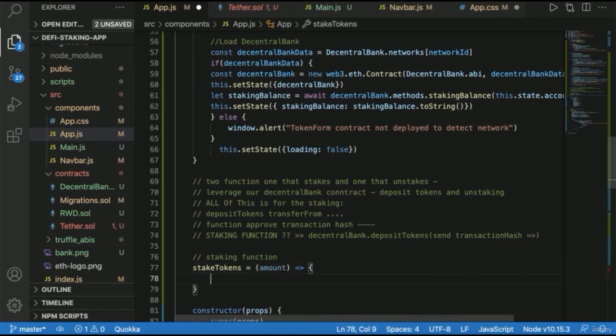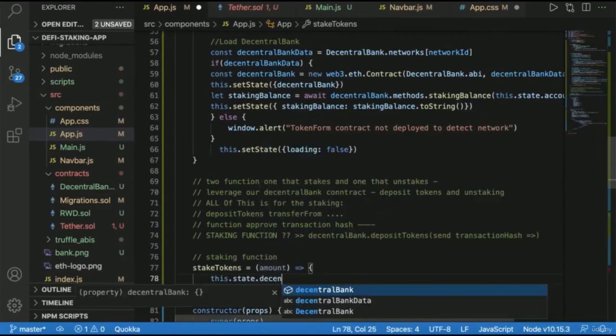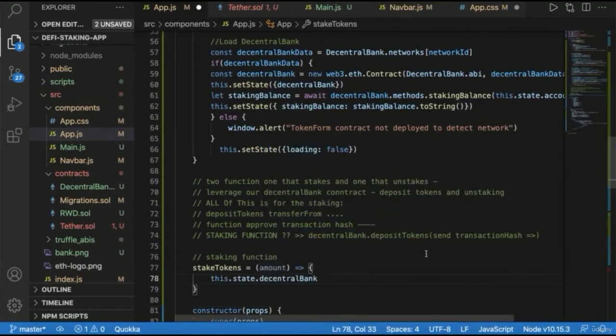And so let's actually just write out the deposit. Remember, what we want to do is grab from the Decentralized bank the deposit tokens function, and we want to do that from this account, to deposit it and send that as a transaction, right? So how do we even write all that? Well, the good news is that we have our Decentralized bank in our state, so we can just do this.state.decentralbank. Okay.